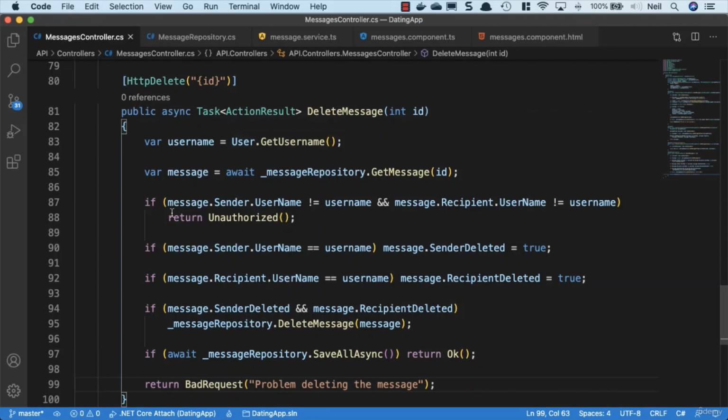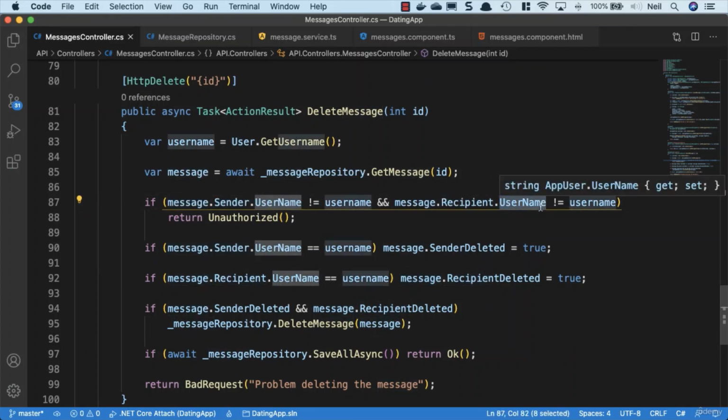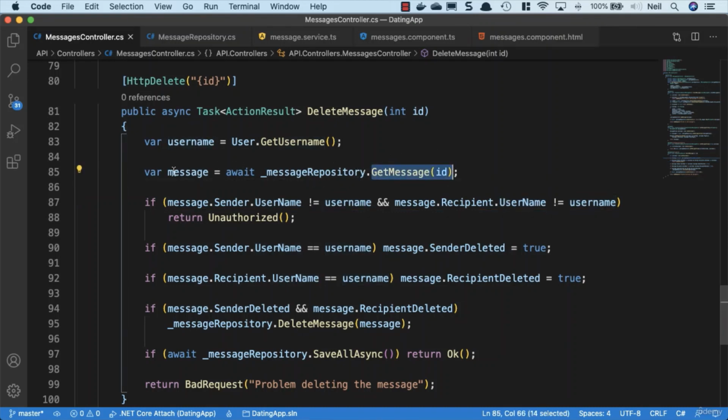And on line 87, what are we doing here? Well, we're getting our message sender.username, and we're getting our message recipient.username. And what are we doing here? We're going to get our message, and our message needs to contain the sender and the recipient. But did we include them? Did we eagerly load our sender and recipient into that get message method? Based on the fact that we've got the error here, my hunch tells me that we didn't do that.